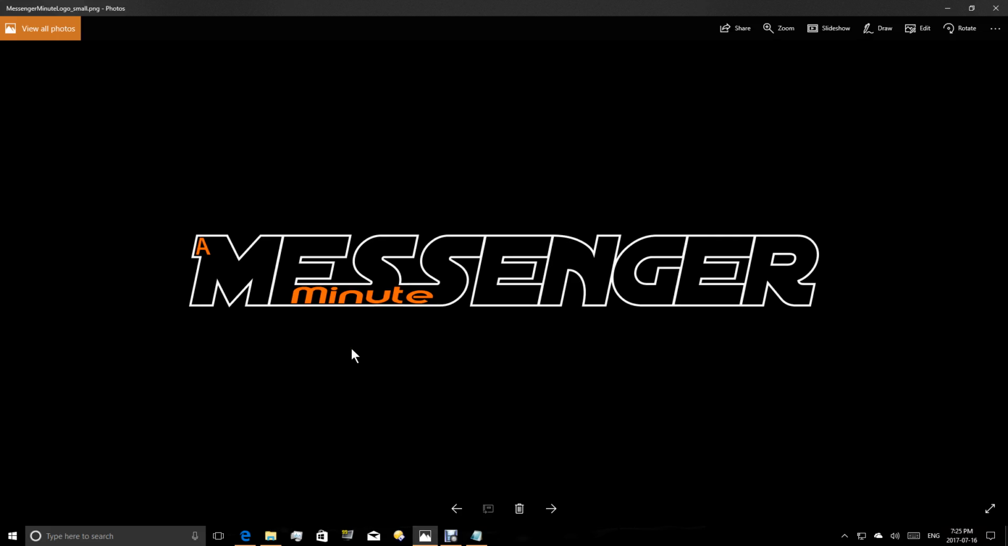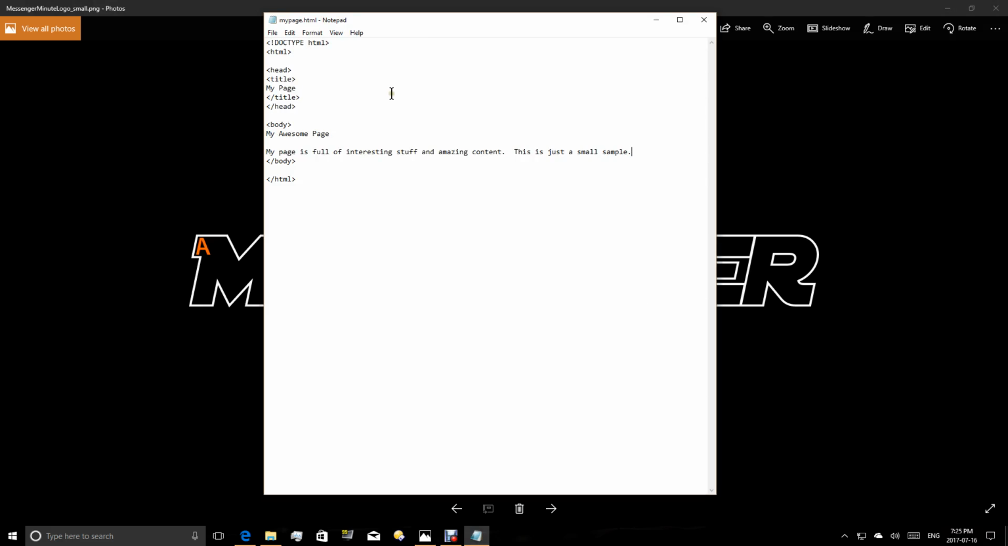Today we're going to be exploring a little deeper into HTML code by adding in a little bit of CSS code to make it look good, okay? So the first thing I'm going to do is open up the page that I worked on last time in Notepad. And you can see that I've added a couple of things. I added a title and a little bit of content.